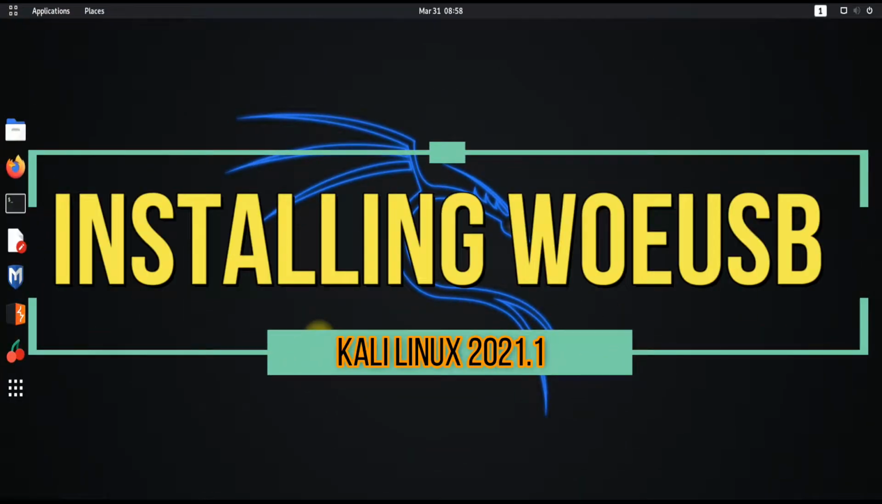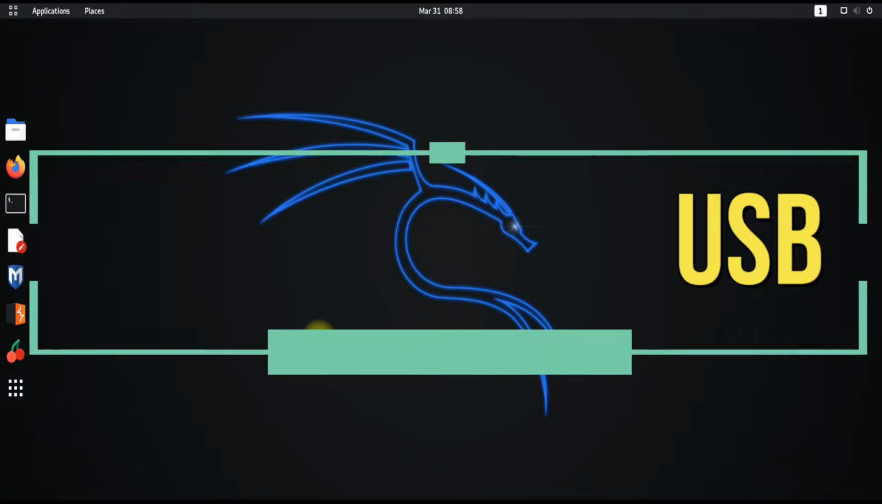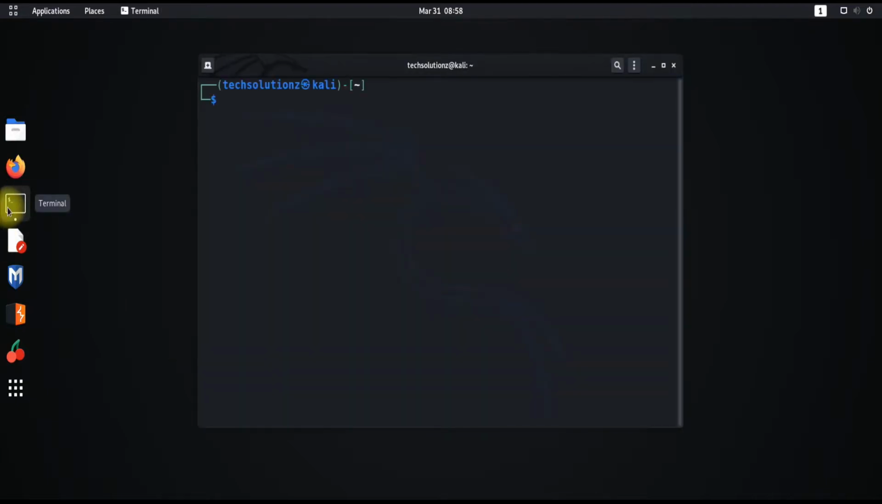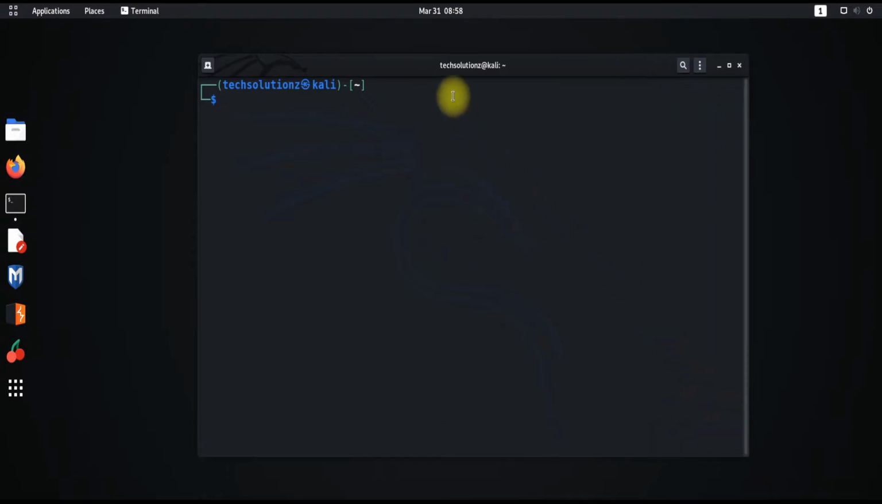Let's gear up. In this video I am going to show you how you can install WoeUSB in your CLI Linux. This may work well with other Linux operating systems as well. WoeUSB is a simple tool that enables you to create your own USB stick Windows installer from an ISO image or a real DVD. Open your terminal app in CLI Linux.